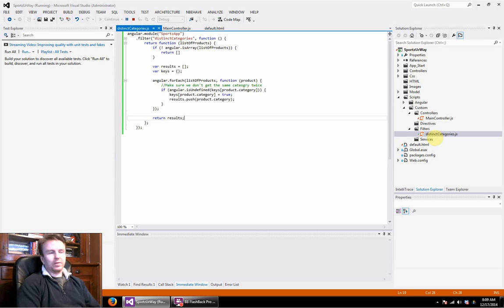Okay, so here we are. We've created this filter. The first thing we've done is we've gone up to Angular and requested our sports app module, so it finds an existing module that we created earlier. And we're simply adding a new filter to its collection of filters. And we're naming this filter distinct categories. So remember that later on we're going to reference this filter.